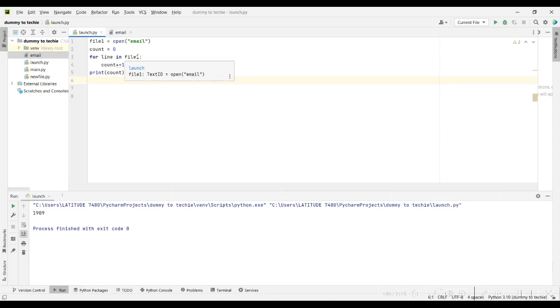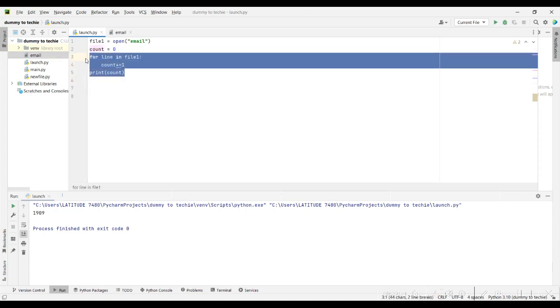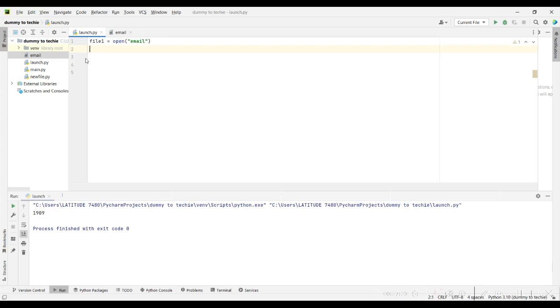So what I now want to do is show you something you should avoid when working with files. If your file is too large, you can actually overload your IDE's memory. So for example, let me delete all this stuff here. When I said file1 is equal to open email, I can now create another variable. Let me call it mails, and I say mails is equal to file1.read.